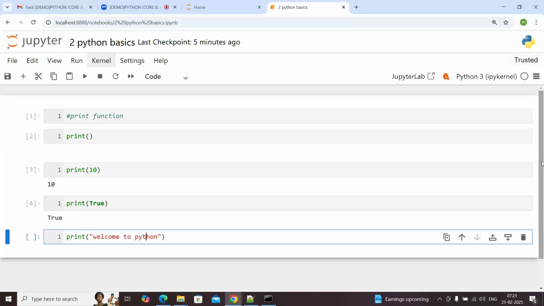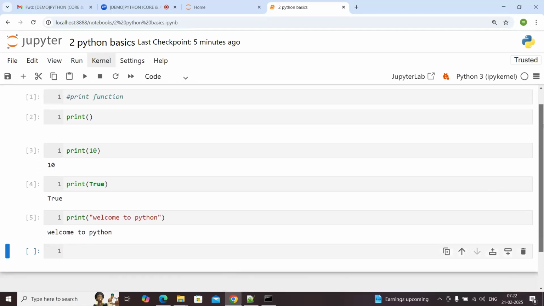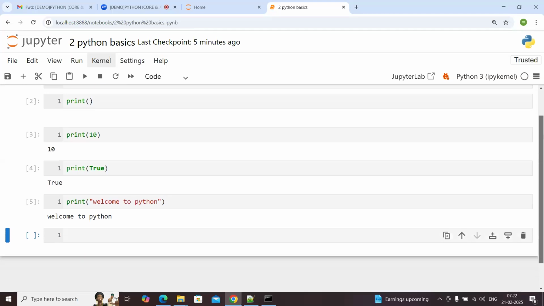Good. So here we have written one simple string, welcome to Python. Now you can see we are getting this welcome to Python. Got it? Whatever data we have typed directly in the print function, that's why we are getting the output. But is this data stored somewhere? Yes or no? The answer is no. Still, we have not stored the data.